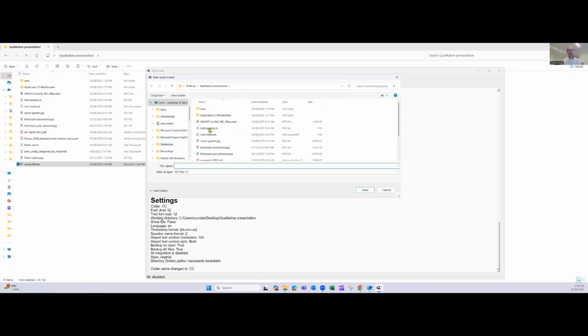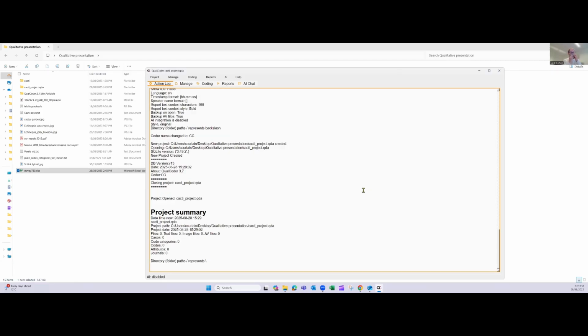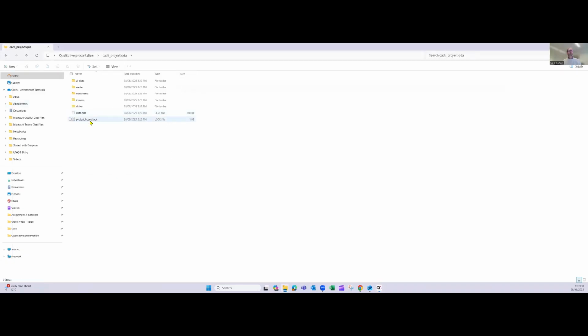Let's get rid of some of that on the side. We'll call it Pecti project. So now we've got a summary of the project down the bottom here. No cases, no codes, no categories, no files, nothing there at the moment. The project is actually a folder in its own right with a .qda line ending, and within it it stores additional information that it needs.